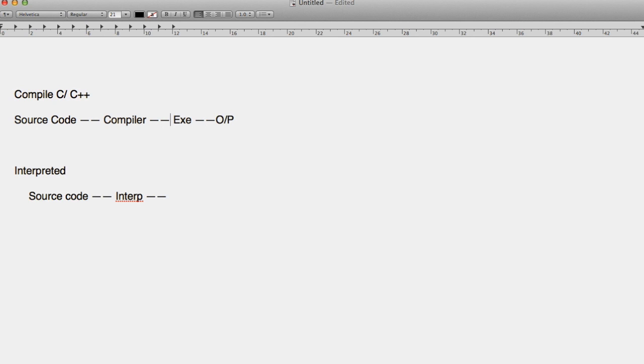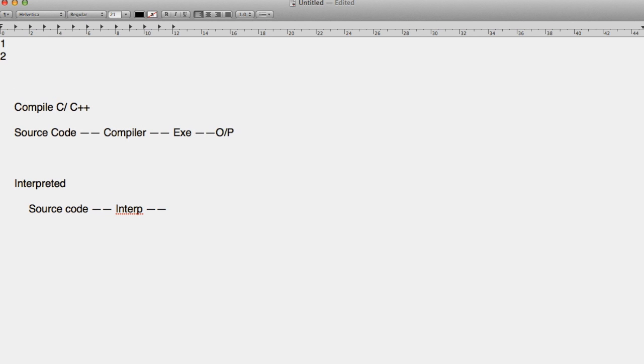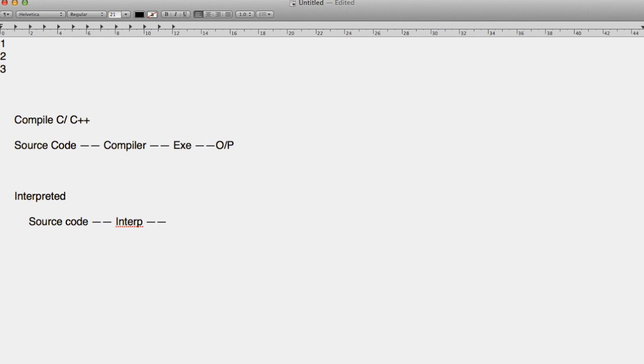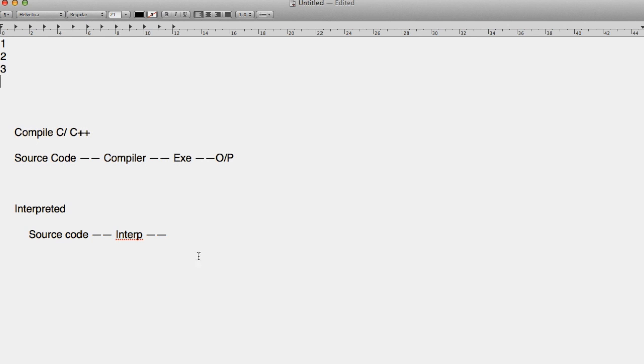In a similar way, the interpreter will read one line of the program, understand it, execute it, then it will read the second line of the program, understand it, execute it, then it will read the third line of the program, understand it, execute it. So immediately you will get the output. So these are the two styles of languages which are available.